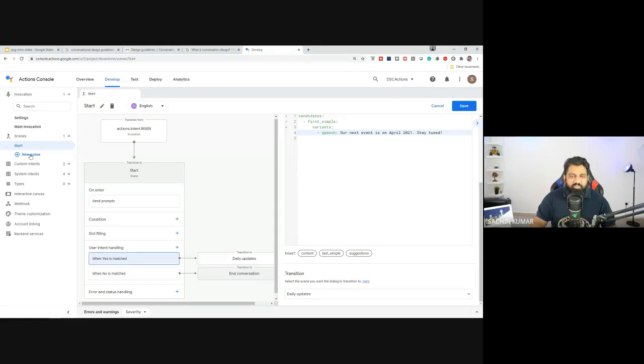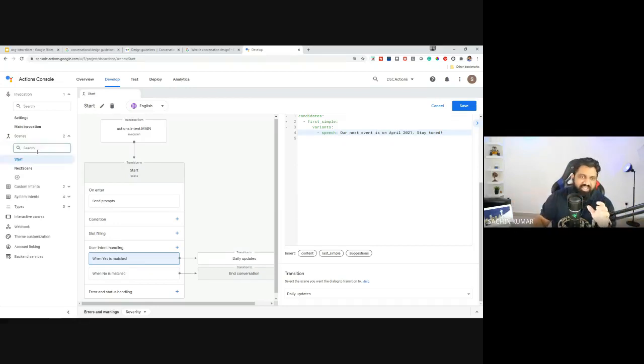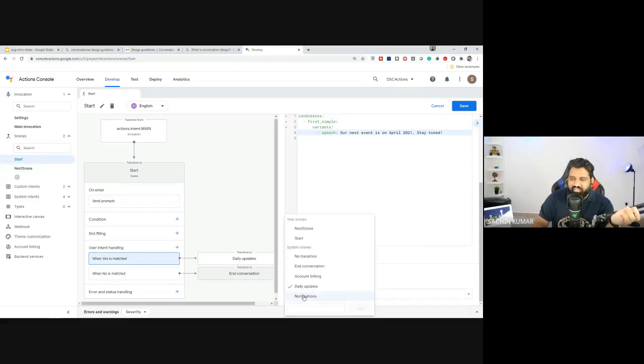So for example, let me do it on the left side. I can say next scene. Make sure that when you're building these for your applications, you give meaningful scene names so that you understand where exactly the conversation is flowing. Now that I have created a new scene called next scene, that next scene will be available for me. So I can just choose that and save it.